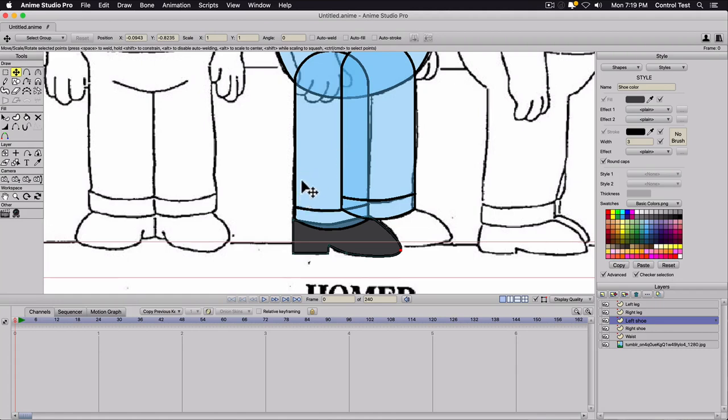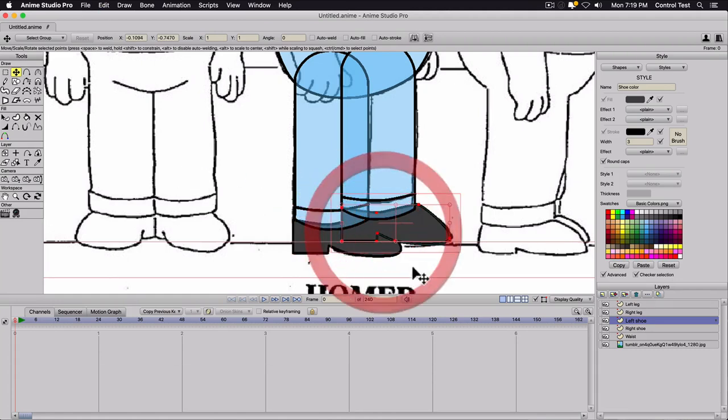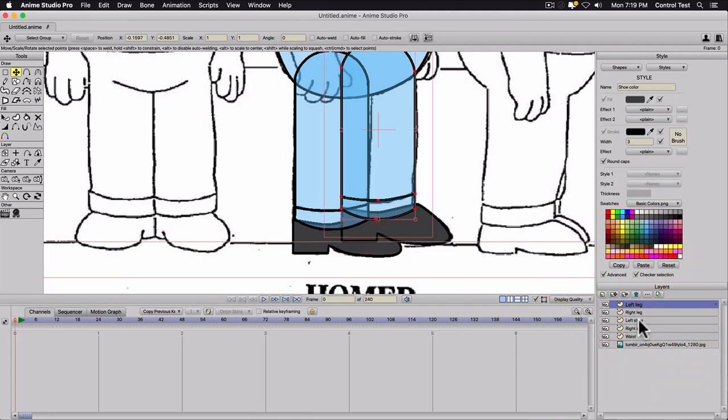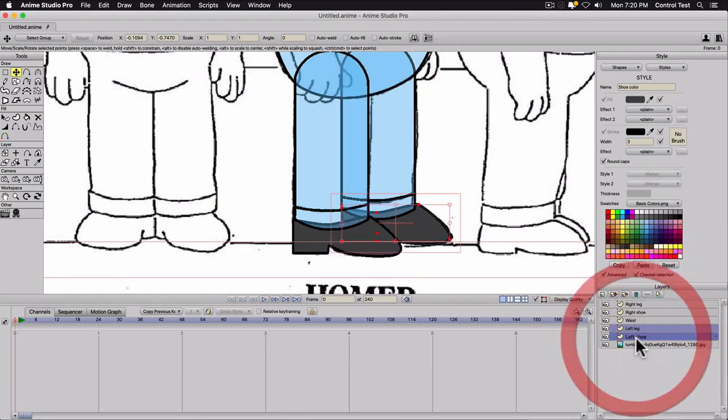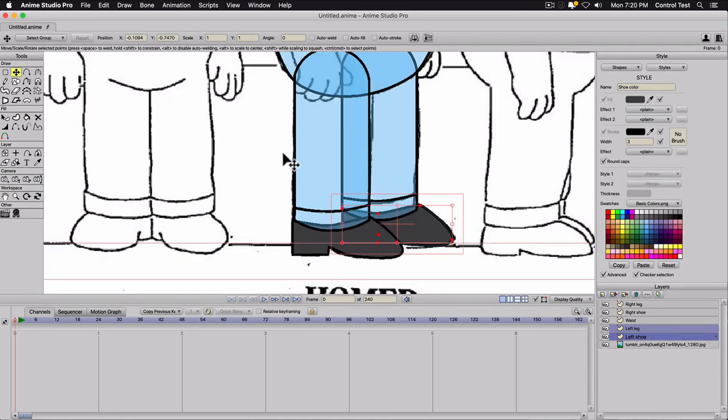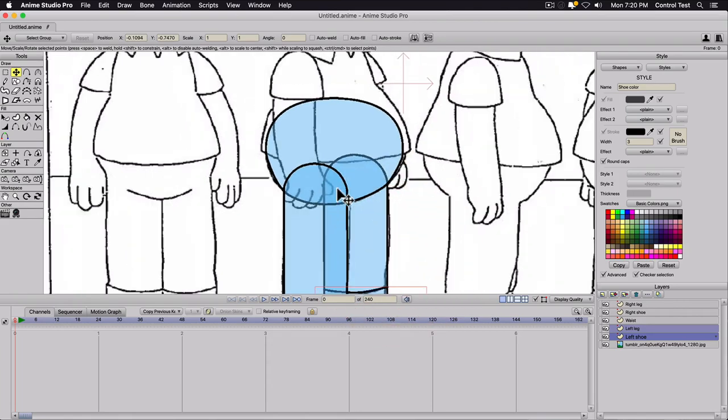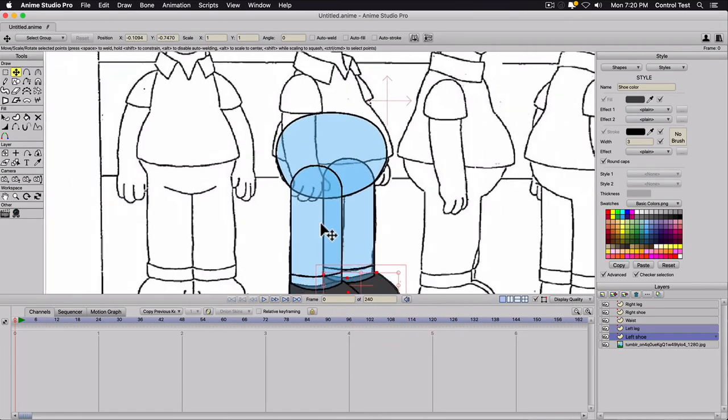And do the same thing. Go ahead and hit Command A, select all those points, and we'll move this over. And let's make sure we select the left shoe and the left leg over here in the layers. Hold Command down and select both of those and drag those to the bottom underneath the waist, so they're behind the waist and the front leg. So now we've got the bottom part of the body.